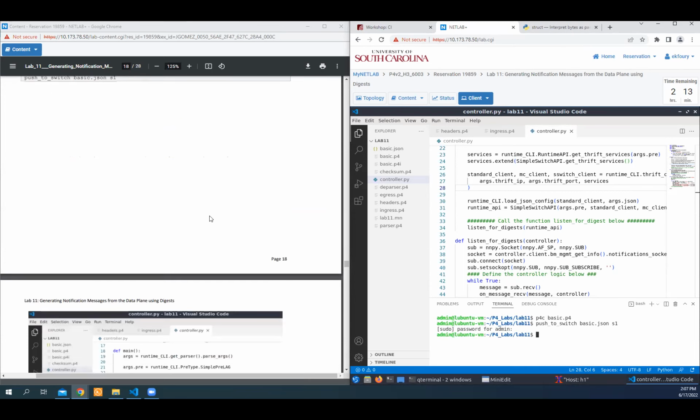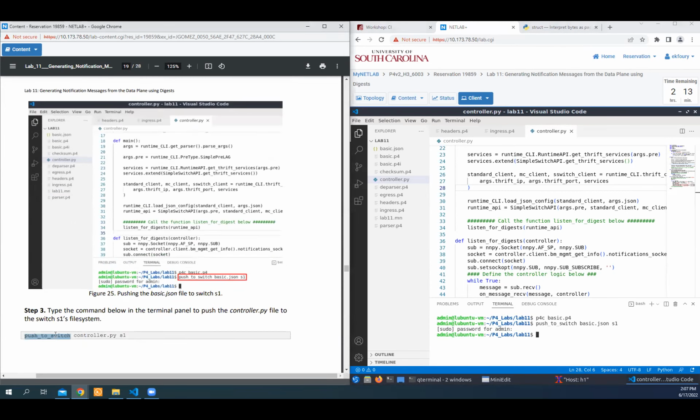Now, the other thing that we have to do here is we need to push the control plane to that switch as well. Now, why are we doing that? Well, maybe you want to have this controller controlling multiple switches and having it as a single software running outside the switch. You can also do that. But for simplicity, we are assuming that this is a local control plane for the switch. So push to switch controller.py and the switch name, which is S1. I'm just copying this Python program to the switch.